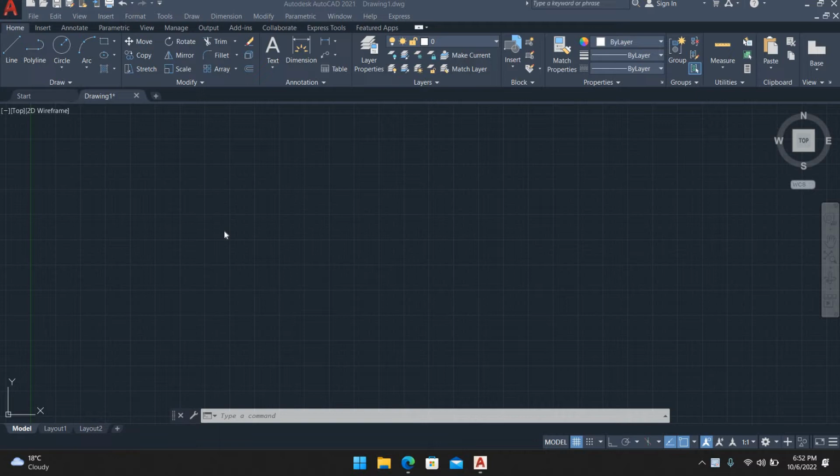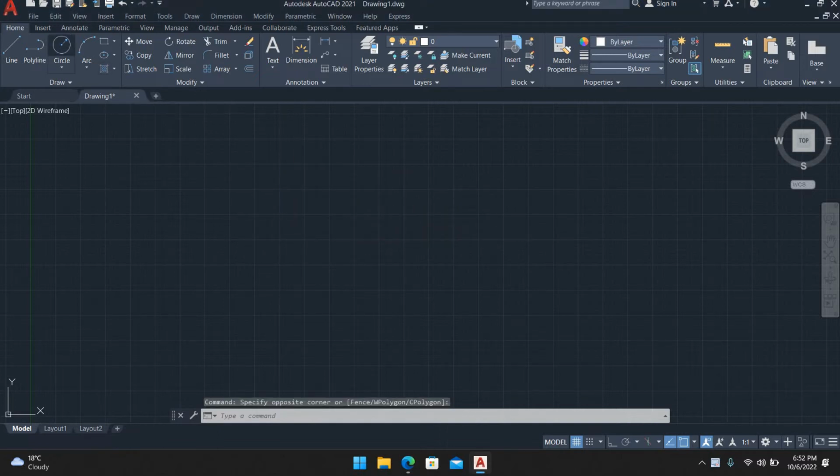So today we're going to be using the tool offset for different figures like circle, rectangle, as well as line in our Autodesk AutoCAD 2021 edition. So here we go, and first we offset a circle. So let us draw a circle first. Also, yeah, let us draw a circle.